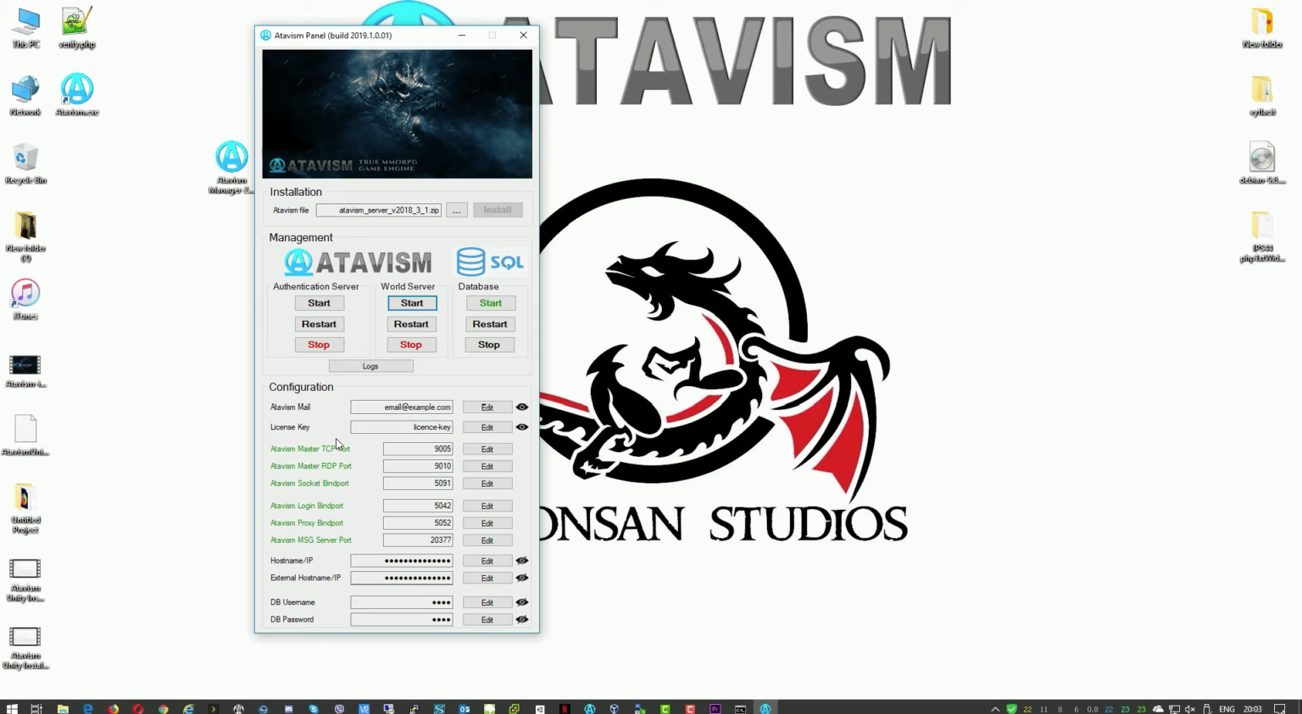And one more button is the logs, just in case you have some problems or you need to send this to support. You'll just press the logs and that will open the logs directory. That will also be easier for you to send this to Atavism support. And before you restart the computer or before you stop everything, it is highly recommended to stop the database.